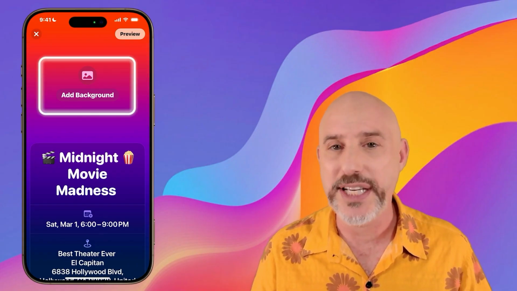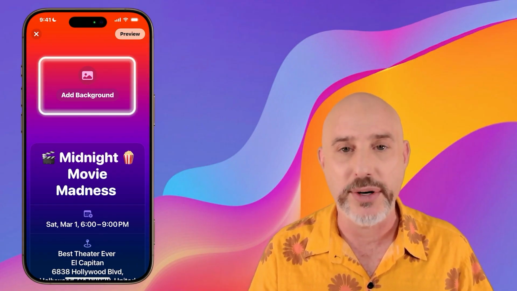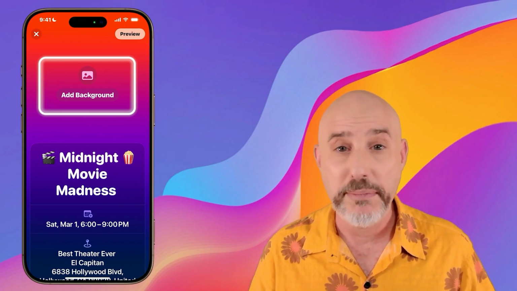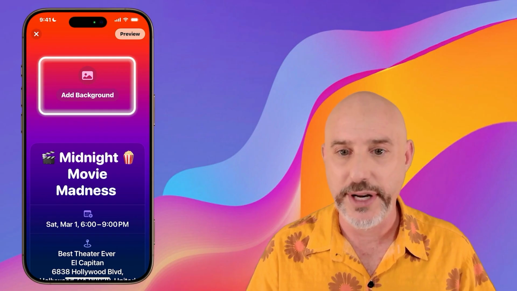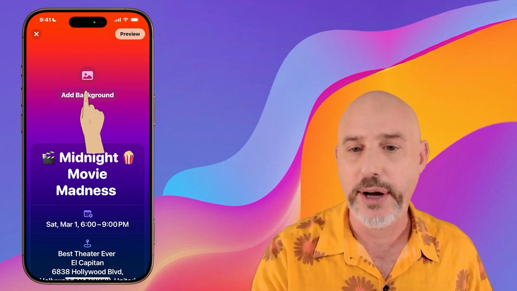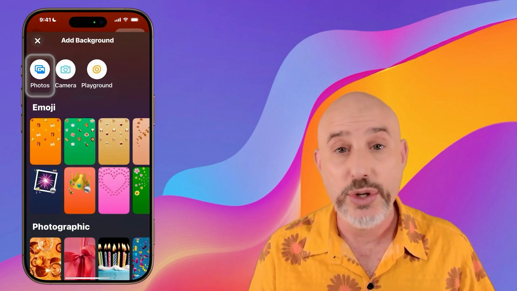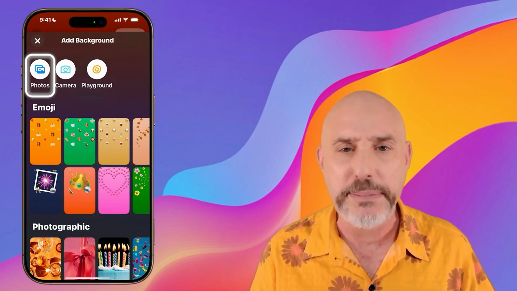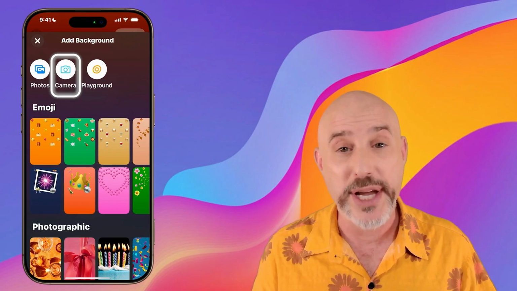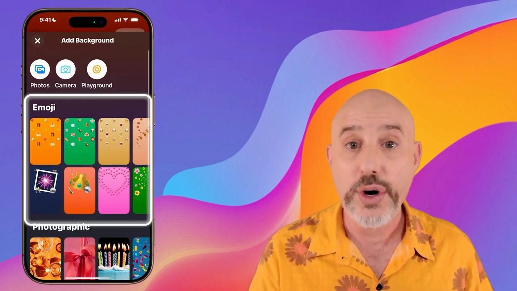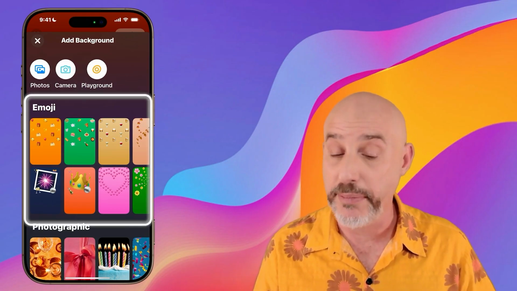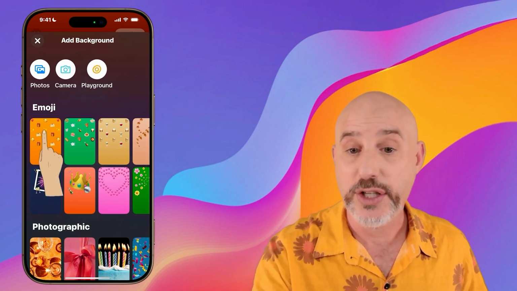Up at the top, you'll see a section that says Add Background, and this can add some color, personality, and flair to your invite. Clicking on the Add Background button will give you several options. You can go into your Photos library and grab any picture you want. You can grab your camera and take a photograph. Or you can add one of the pre-configured emoji backgrounds, like this one here.